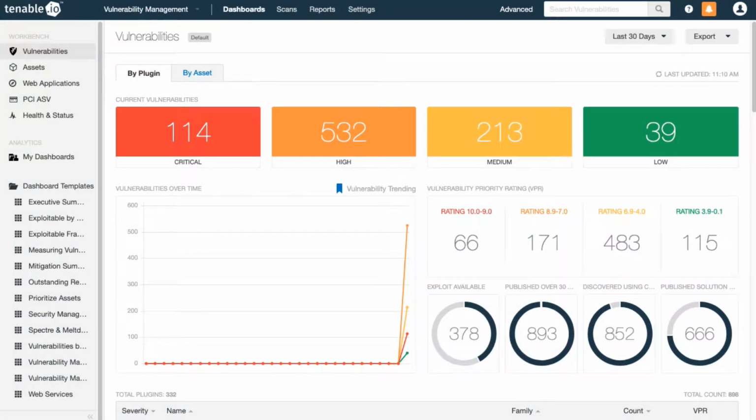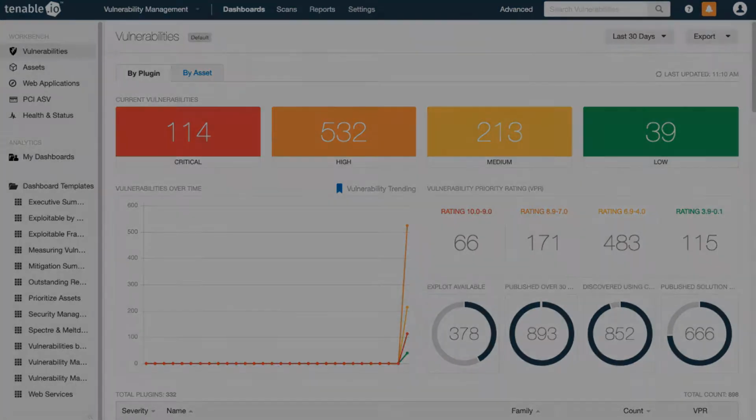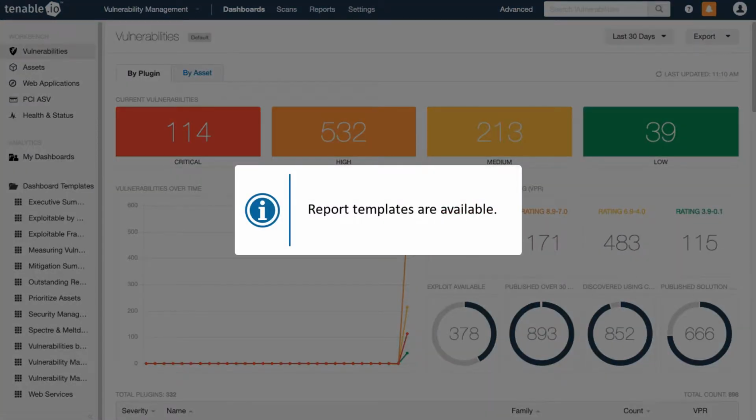This video covers measuring assessment success in Tenable.io, helping you answer the question, how do I know my credentials worked? There are several ways to tell if your credentials have been successful. Report templates are available to look at this issue. You can also look directly at the output for plugins that report authentication success or failure, and you can check to see if local checks have been reported.